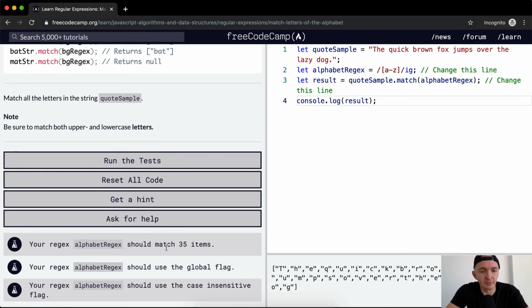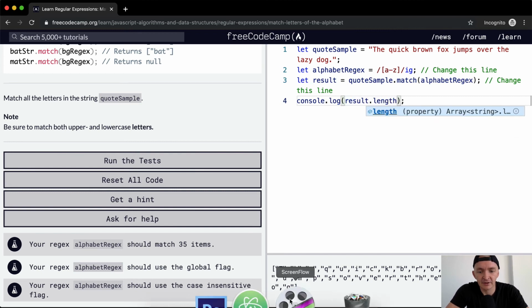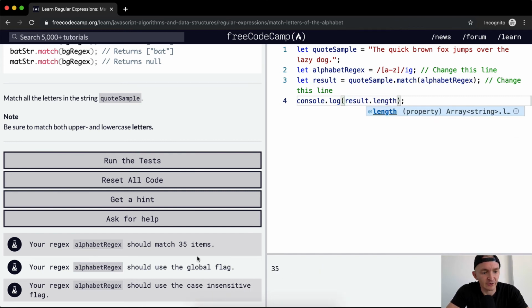And your regex should match 35 times. So what's the length of the array? The result dot length. That gives us 35. So that tells us that that's correct.